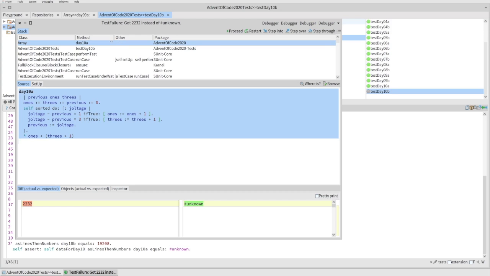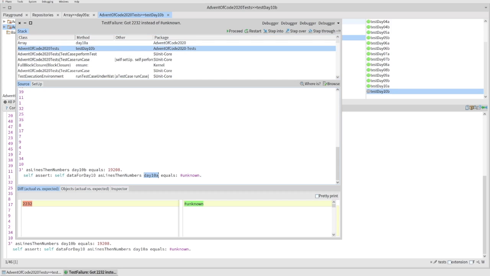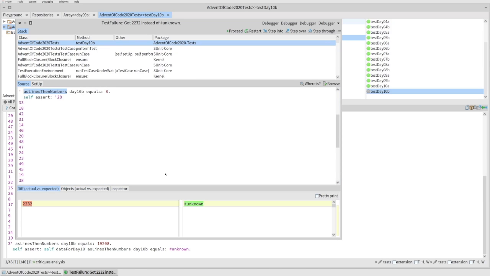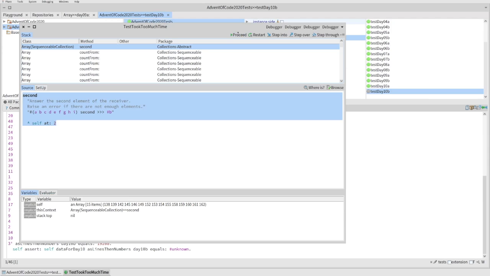Oh, I didn't change it. It still said day 10A. There you go. Let's try day 10B. That's why I was getting it. I saw it and I thought, isn't the answer from part 1? Right, okay. So let's proceed now. It's taking longer, which I kind of expected. Test took too much time. Huh. Yes, it's a big array.